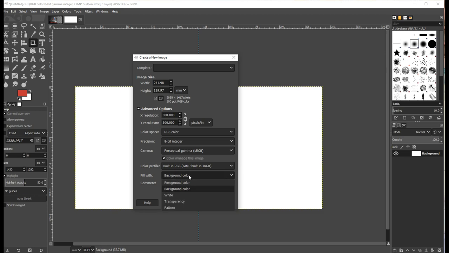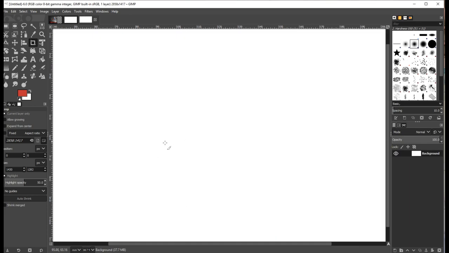The other thing that you might want to change is the default background color. You can either fill it with white or you can set it to transparent. It all depends what color you're planning on having the background. If you're going to be printing, sometimes it's better to have the background set to white, but you can change that. I'm just going to keep mine as white. So when I'm ready, I click OK, and here is my new document.